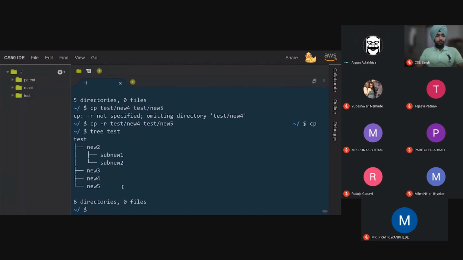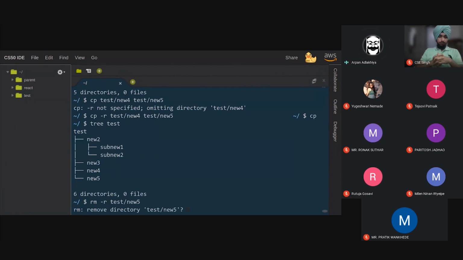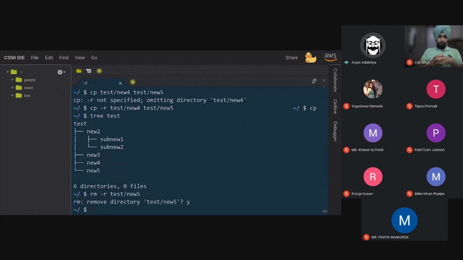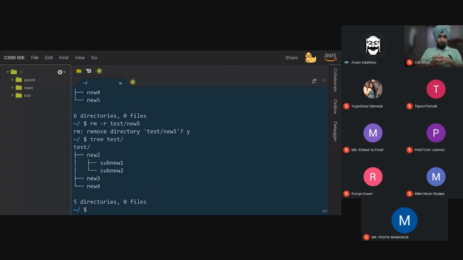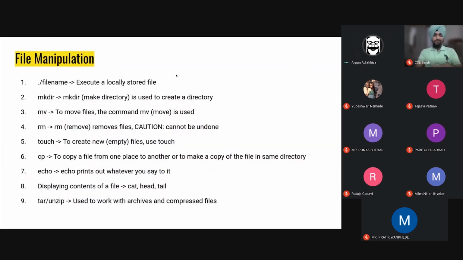So these are some basic commands that allow you to manipulate files. You can of course remove folders, like rm test and new 5, and since it's a directory we have to specify the -r flag. You would say yes and it's removed. As simple as that. So let's move on.